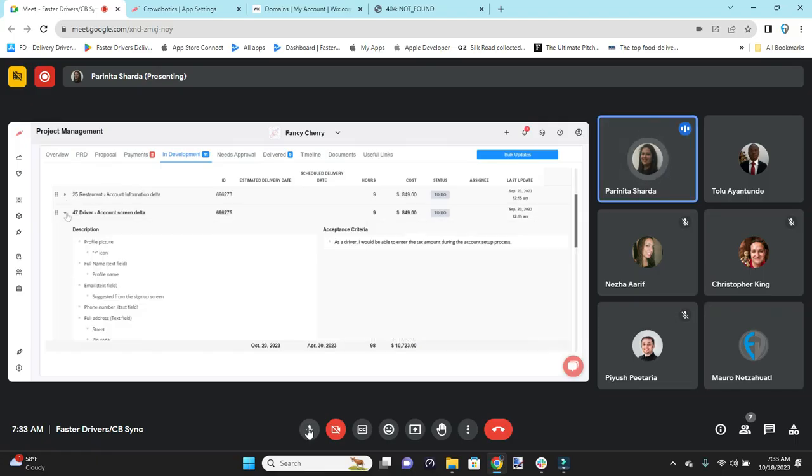This is for the driver also. We have to set how much tax amount during the account setup for the driver too. No, not the driver. Then this says driver account screen delta. No, that's not it. Okay, then what are we expecting to change on the driver persona?